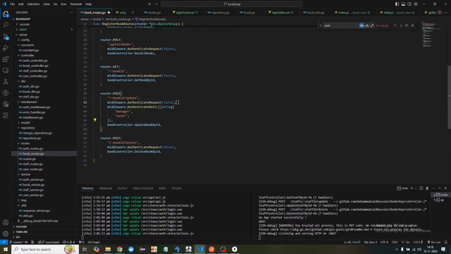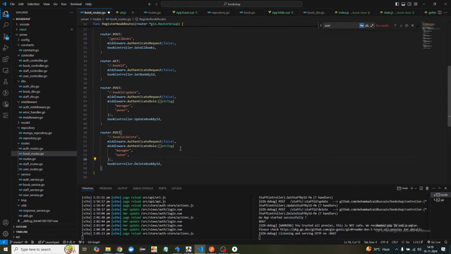Very first we implemented the JWT token, right? Based on the token we are authorizing the request, and then we are authorizing based on the role as well. So here I'm just going to say, okay, as a staff, you should not have access to delete as well. So I will say you won't have access to delete.